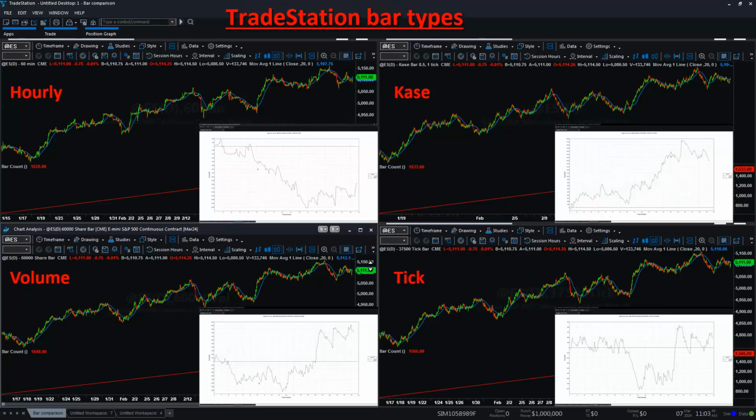Hello guys, today we'll talk about different bars that you can create using the TradeStation platform, and we'll try to get some information about what you gain and what you lose by switching to a certain bar.